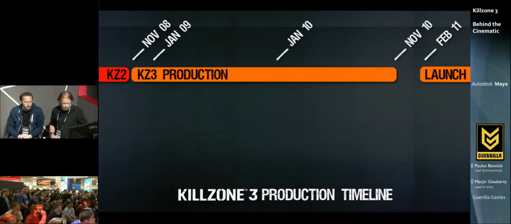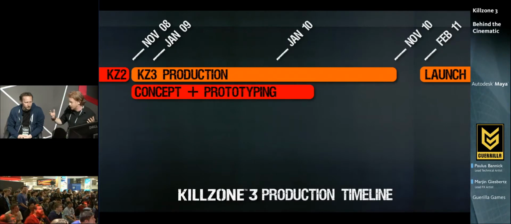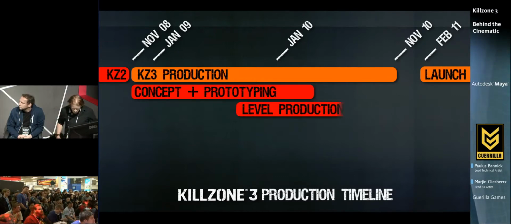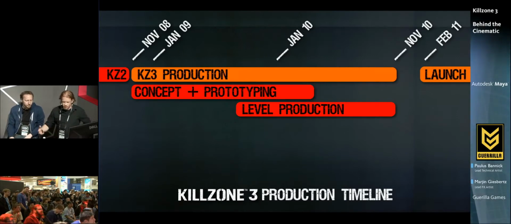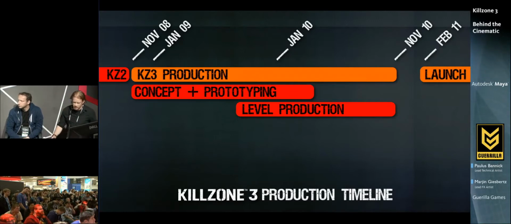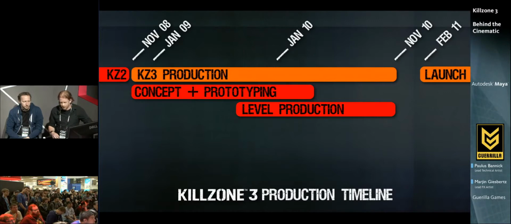Now for us, the concept and prototyping takes a considerable amount of time. And for example, building something like a drivable tank can take easily up to a year to make it work and make it fun. Now once we have enough prototypes to start some of the levels, we're off on production for this. And the production for these levels lasts until the very end of the schedule. Literally the day before we start printing on disk, we might still be working on some of these.